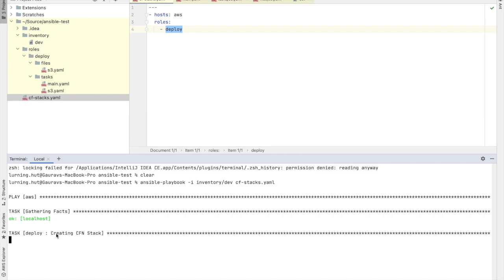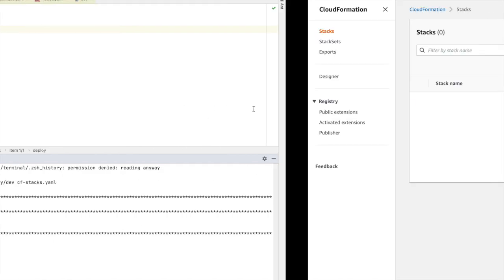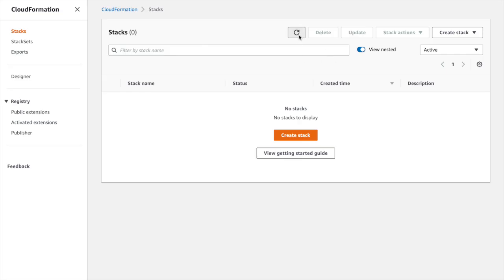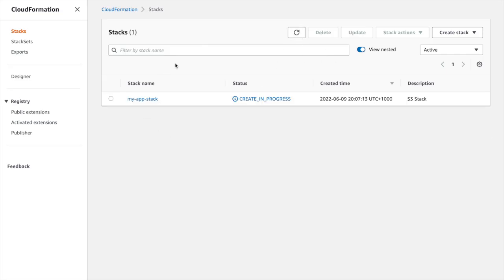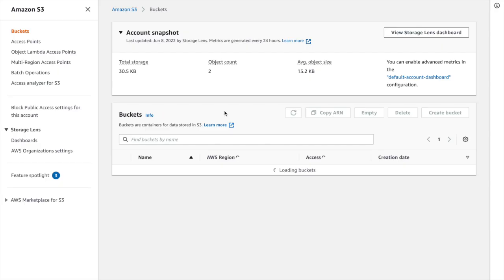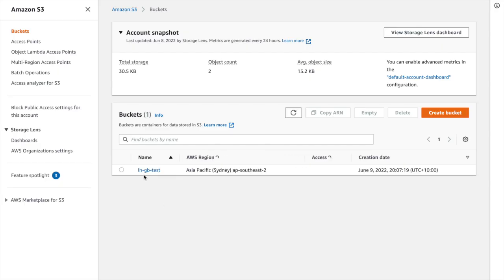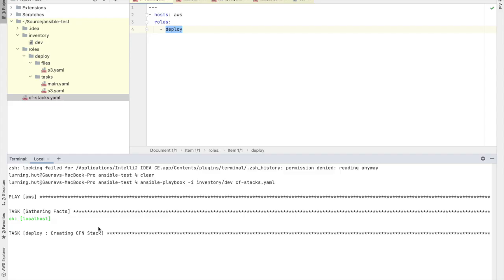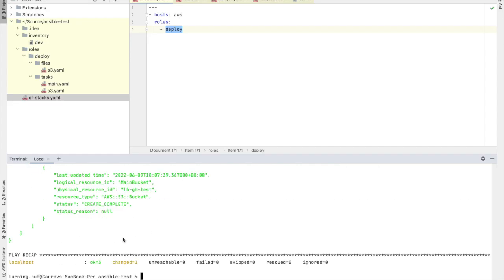Ansible starts executing the playbook, and it shows that it is creating a CloudFormation stack. This is the description that we gave. If we come back here, we will see there is a stack created, and then we should be seeing the S3 bucket as well. If we switch to buckets, there you go. We have a bucket created, and that's it. That's the way you create a CloudFormation stack using Ansible.